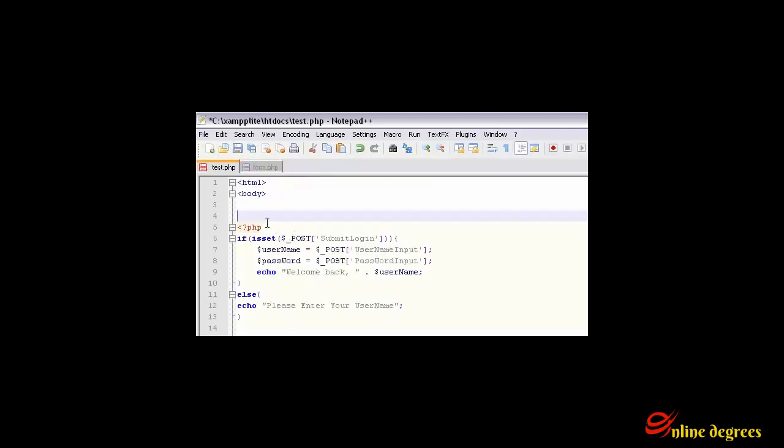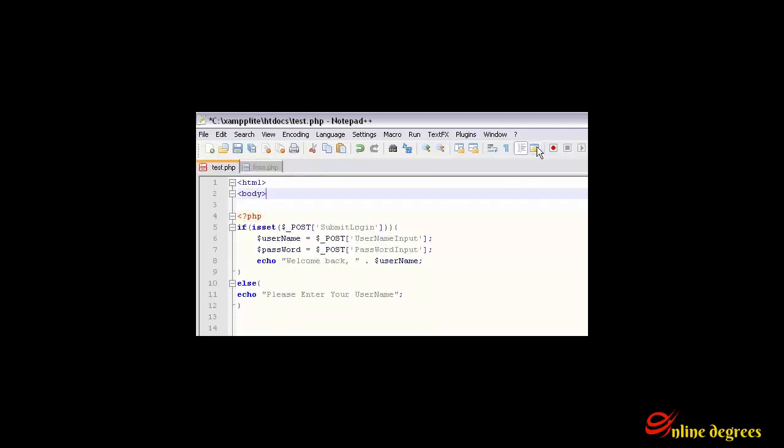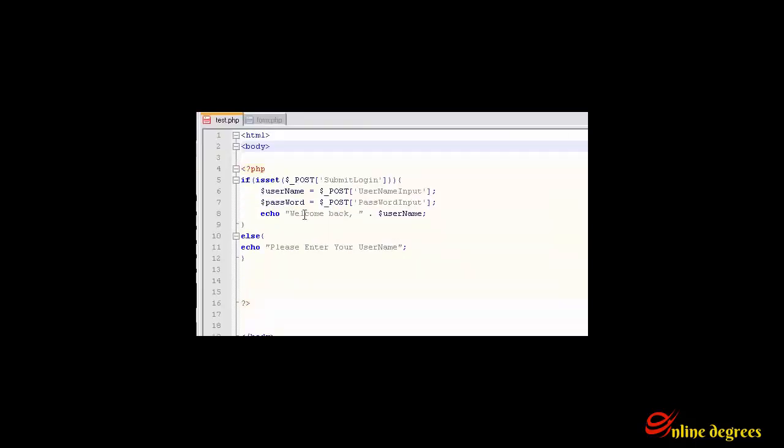Now, from the last video we made use of this isset function, which returned a boolean to us. So if isset post submit login, this is pretty much just: if the submit button has been pushed, go ahead and set a username variable that we create to the username input from our text box. The same thing for the password, and then echo welcome back, and then whatever name they put in the box there. Else, echo please enter your username.